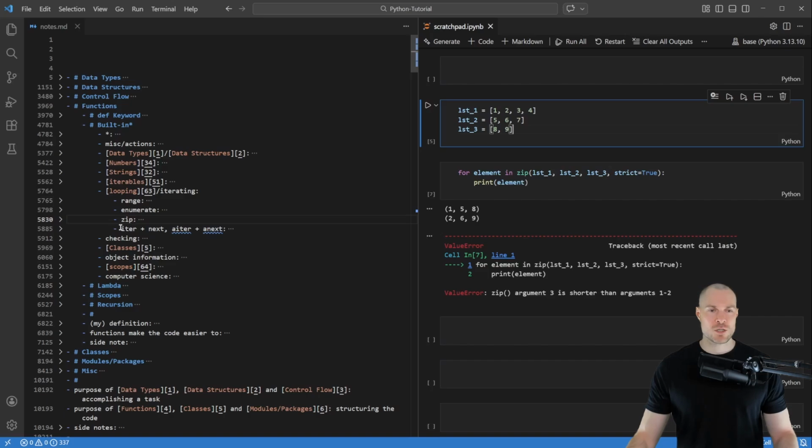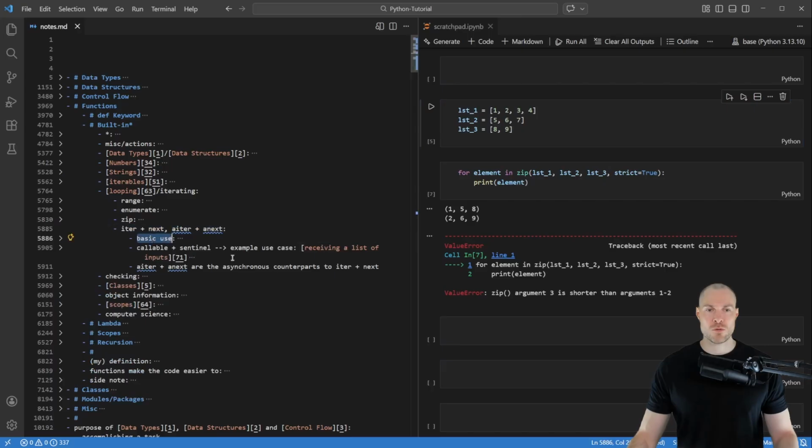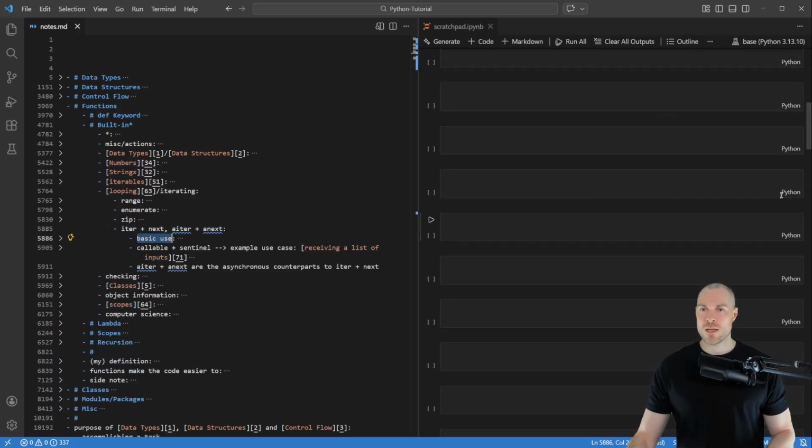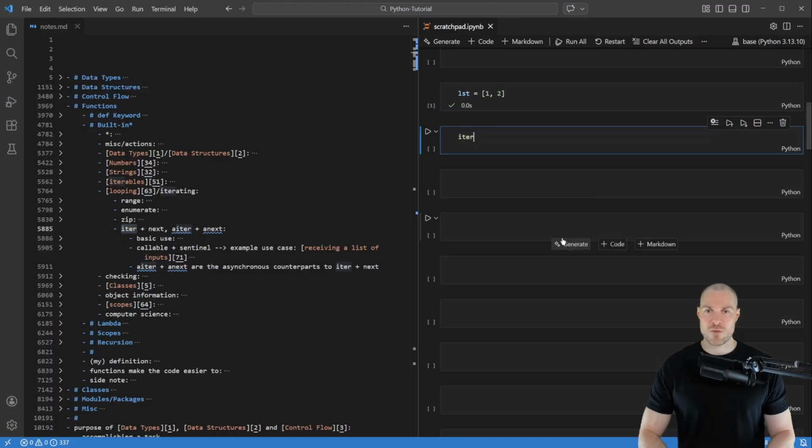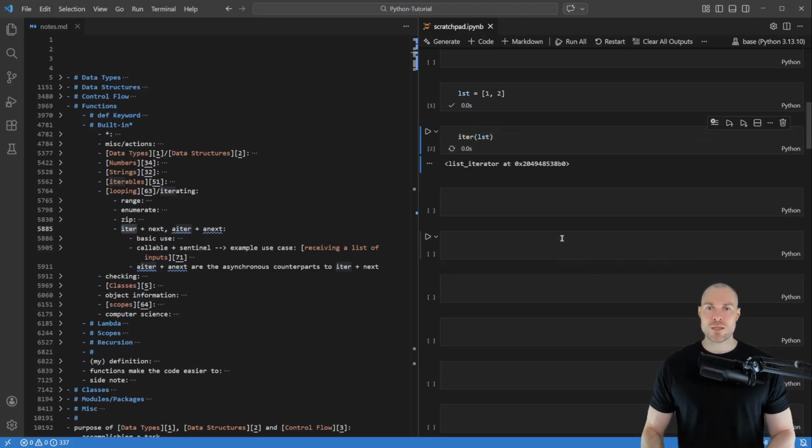Then the next functions are called iter and next, or aiter and anext. And here I want to first cover the basic use. Namely, to show that, I've prepared here this list. So this simply contains the numbers 1 and 2. And now let's use here this iter function to transform this list here into an iterator. So therefore we simply say iter and then put in here our list. And then if I run this, then you can see that we get here an iterator.